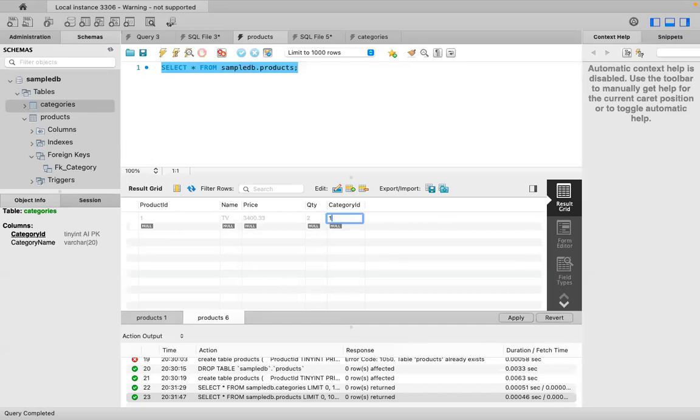One category ID. Why? Because one refers to electronics. This is two. We have shirt and some price, and this is quantity one. This belongs to two, that belongs to fashion. This is three, this is mobile and some price. And this is two, and this belongs to one. That means 2 belongs to electronics and 1 belongs to the other.